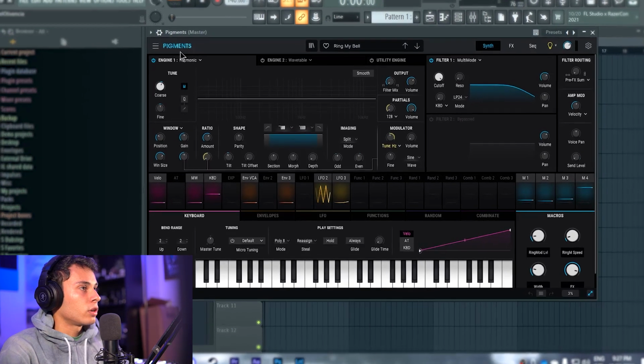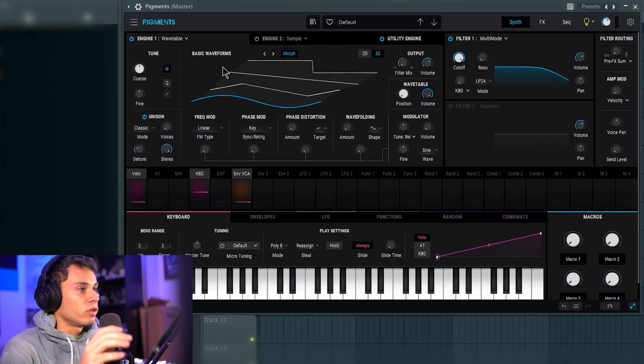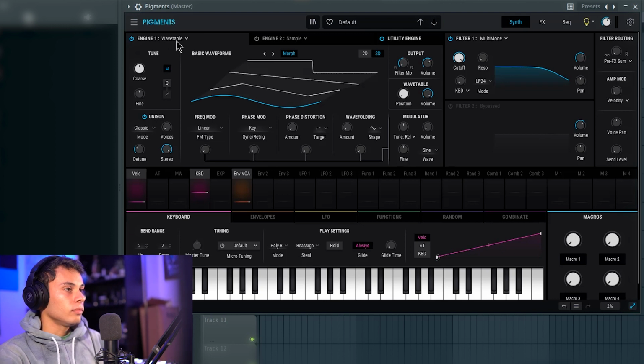So let's jump into the DAW and get started with the sound design. As always, I'm going to go into a new preset, and I'm going to be using this engine right here, the Wavetable Engine. So we're already a step ahead. Let's see how this sounds.